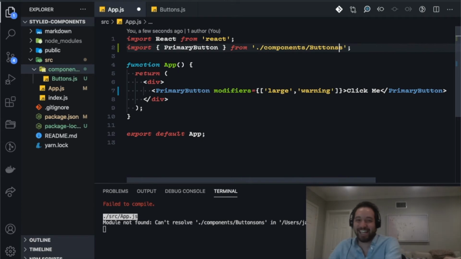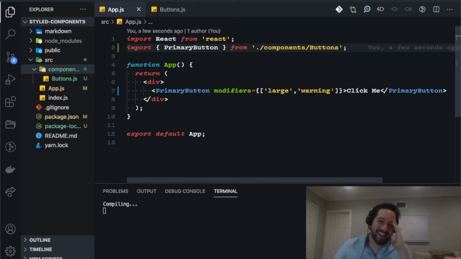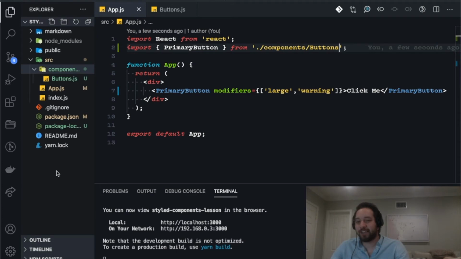Okay, there we go. This should work just fine. We have imported buttons from components. Sorry about that, kind of forgot that.